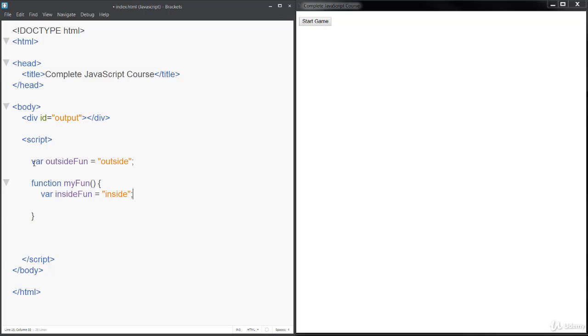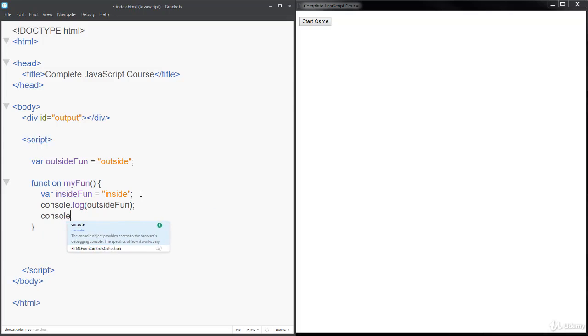So now we've got a variable that's only accessible locally within the function myFun. That also means that I can't access that same variable outside of that function. Let's take a closer look and see how this works. If I console log inside of the function, I can access the variable outside fun, and also if I console log inside fun, I'll get a value for that as well.